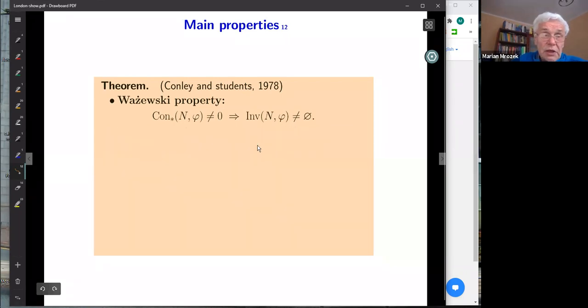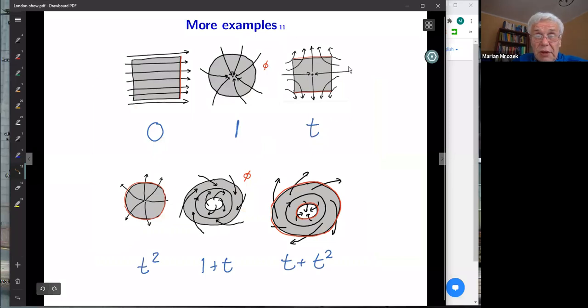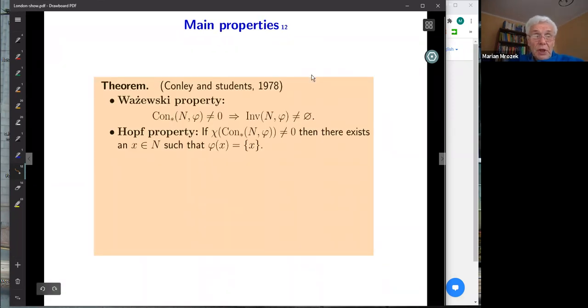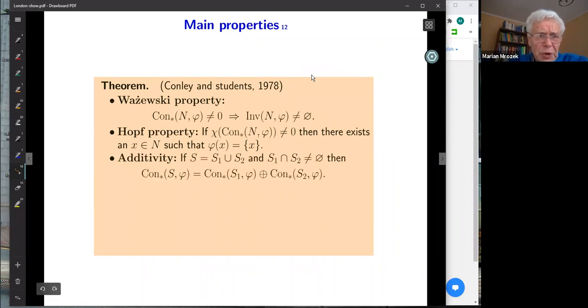And here it's easy to see that for this example, the Euler characteristic is also non-zero because it's an alternating sum, but all the terms are 0 except 1, which is non-zero. So the alternating sum must also be non-zero, which is -1 in this case, which means that there is a fixed point. So even if you try to put complicated dynamics here inside, you cannot avoid putting at least 1 fixed point there. So this is the Hopf property.